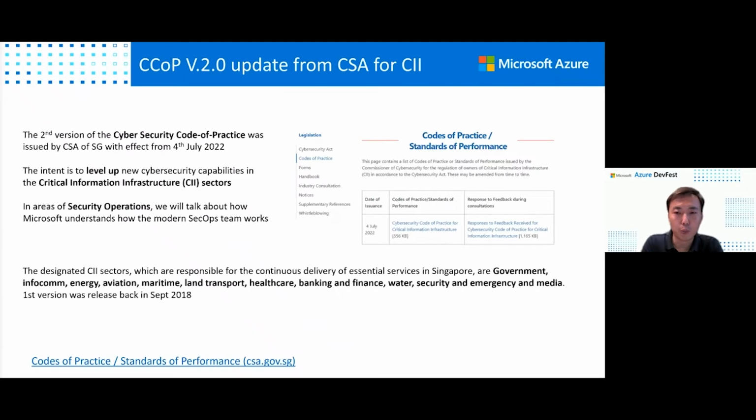So just a quick update from the cybersecurity agency of Singapore. As of 4th of July 2022, they recently released the second version of the CCOP updates, which mandates requirements for all the CII sectors in Singapore. The last version was released back in September 2018, and now, 4 years later, we have this second revision. From an evolving threat landscape perspective, I think the revised version is timely. I would say it is to level up the capabilities and requirements for the CII sector.